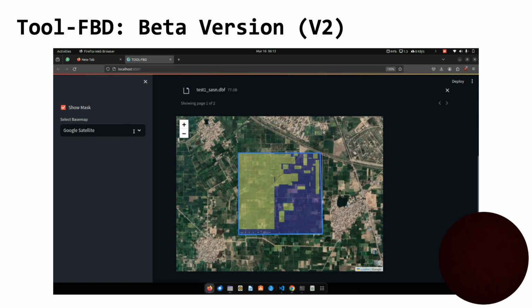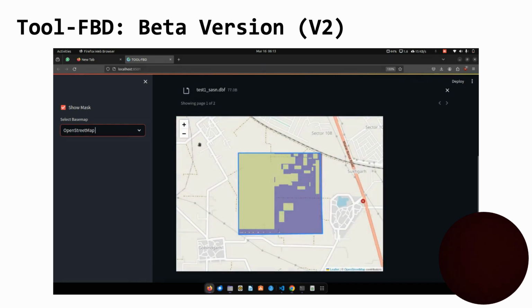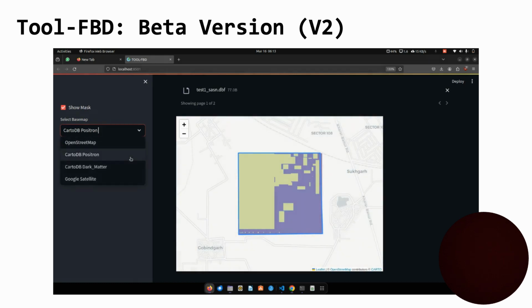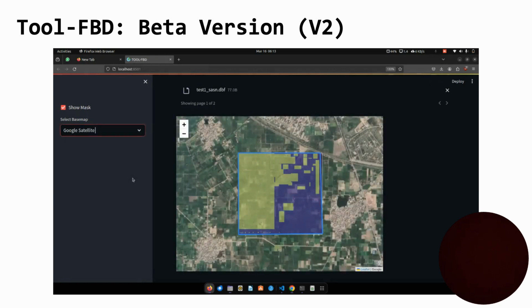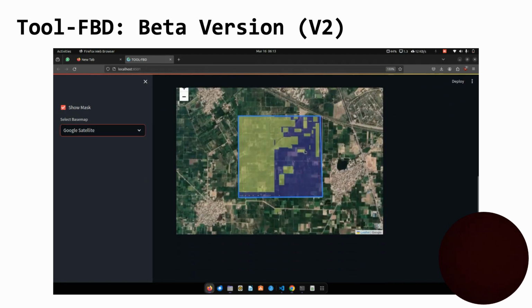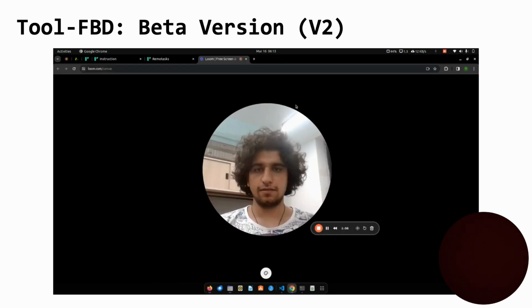So let's try changing the base maps. It looks like this, this, and this. So that's how our tool works. Thank you.